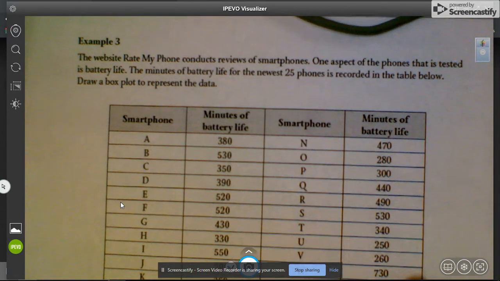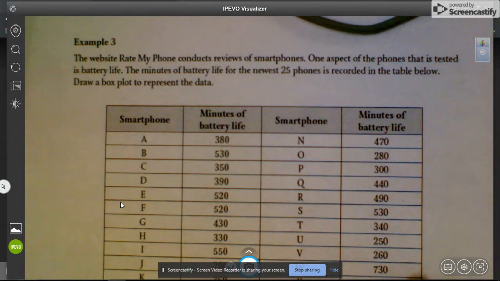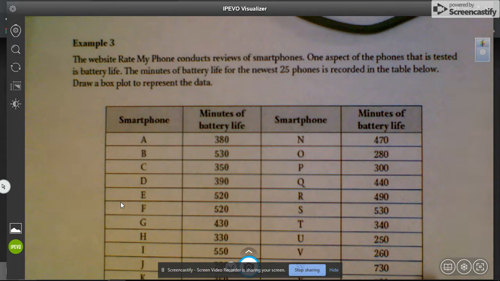The website Rate My Phone conducts reviews of smartphones. One aspect of the phones that is tested is the battery life. The minutes of battery life for the newest 25 phones is recorded in the table below. Draw a box plot. So basically that's called a box and whisker plot.